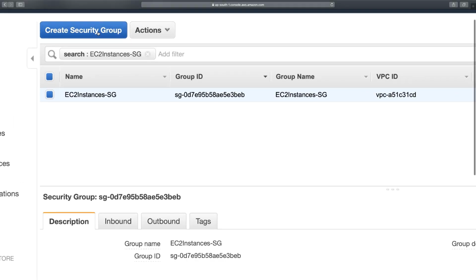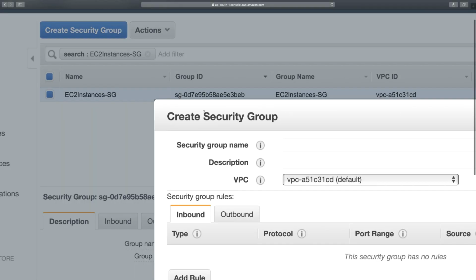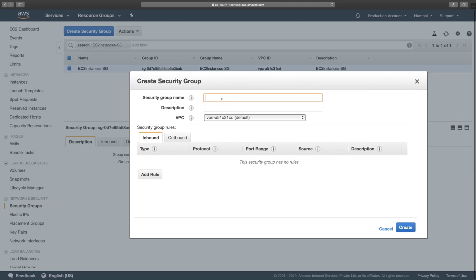Now, let's click on create security group, and this group that I'm going to create will be assigned to my backend instances. And this is the main one because this security group will be assigned to my backend database at the time when I launch that database. So I can just assign a name to it. I just name it as my DB instances-SG, and I include the same in the description.